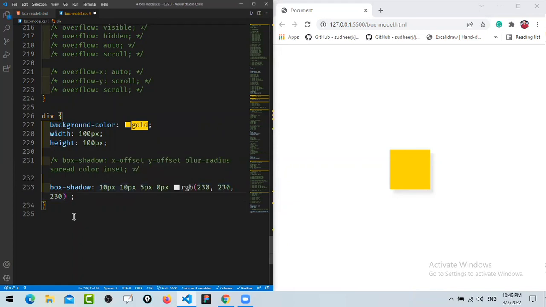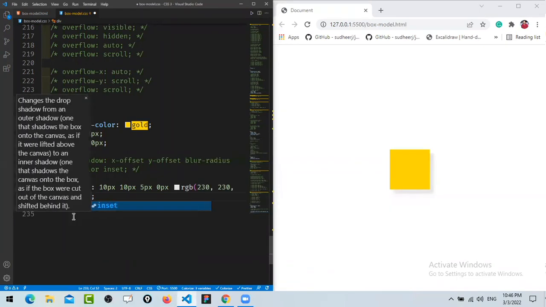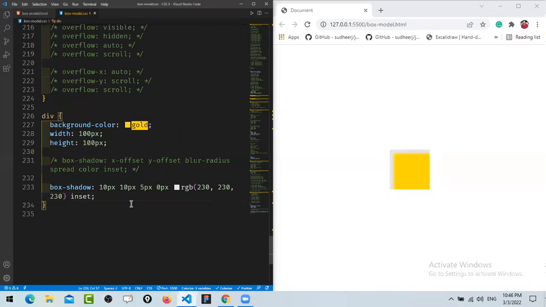Now I'm going to show you inset and outset. By default it is outset. If you remember, yesterday we learned about the border style. There also we have inset and outset. So this shadow is right now outside this element. What if you want this shadow inside? Then we have to use inset. See. Is that clear?